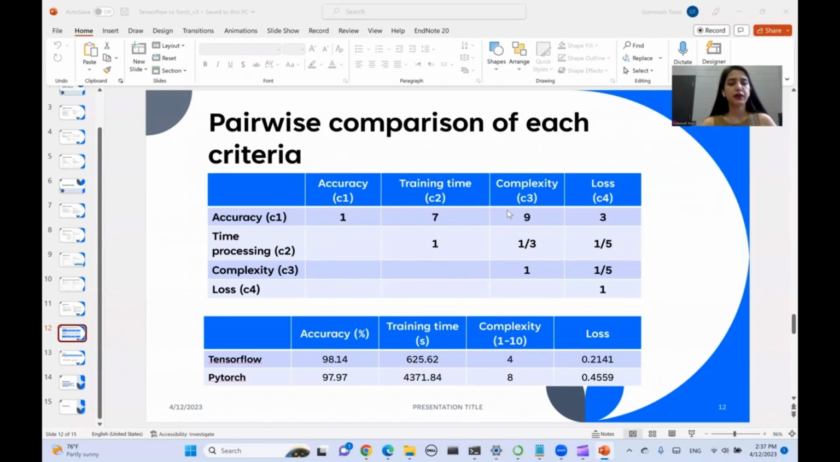In the next part, we compared TensorFlow and PyTorch by the AHP and TOPSIS methods. To do that, we quickly decided that the criteria that are important in our decision are accuracy, training time, complexity, and loss. Based on that, we made a matrix for the comparison of our criteria, as you see, and also we created a table of alternatives based on each criterion.